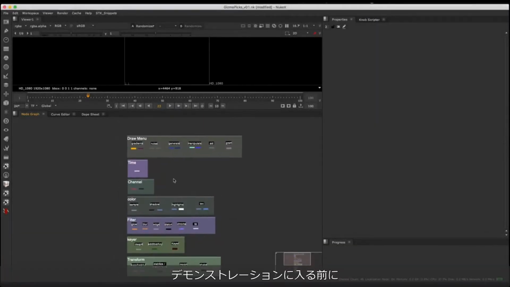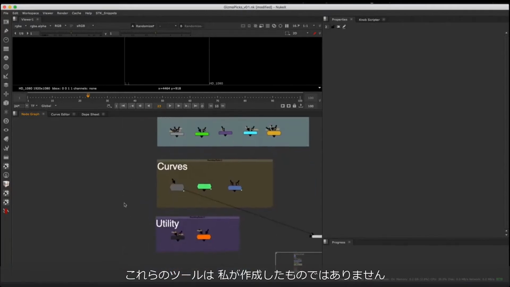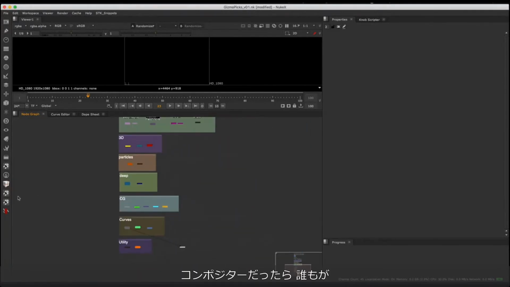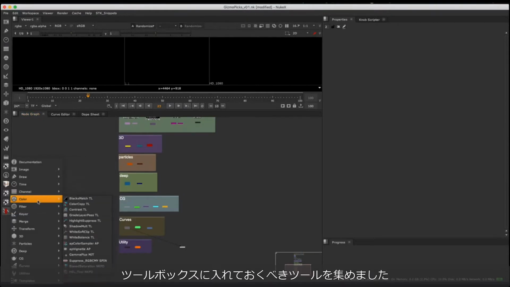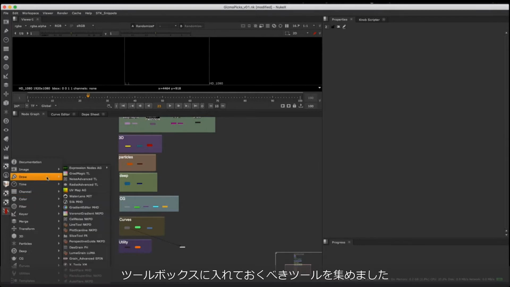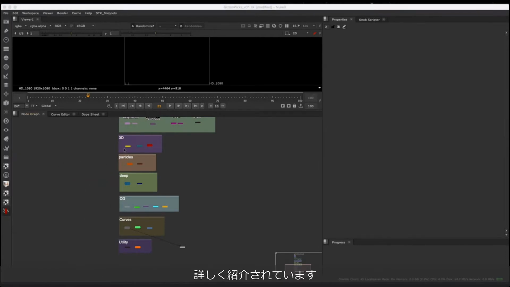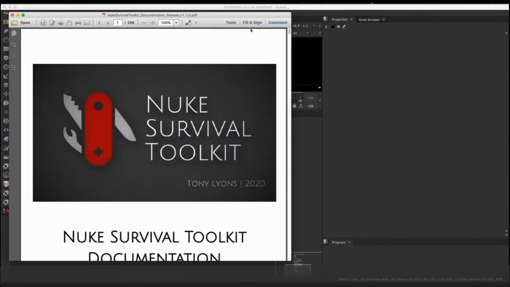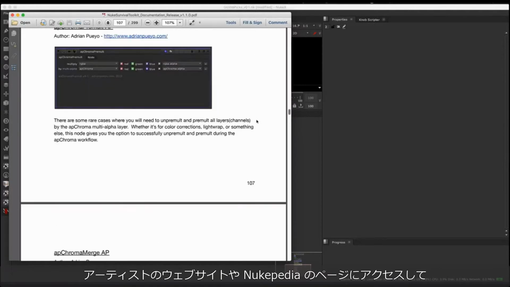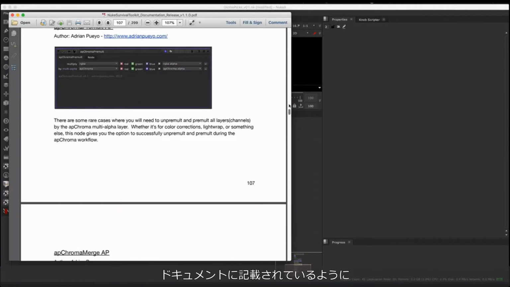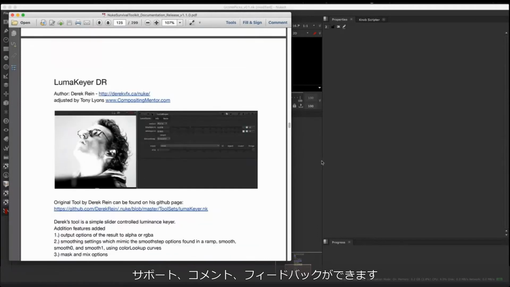Alright, so before we start demonstrating tools, let me make it abundantly clear that most of these tools were not created by me. I've just gathered them and curated a list of tools that I feel every compositor should have access to in their toolbox while compositing. Many of the tools have demo videos of their own, which are probably far better than anything I'm going to show here now, and I really encourage that you go to the artist websites or Nukepedia pages, which can be found in the documentation, and give them a read through, give them support, comments, feedback if you like their tools.